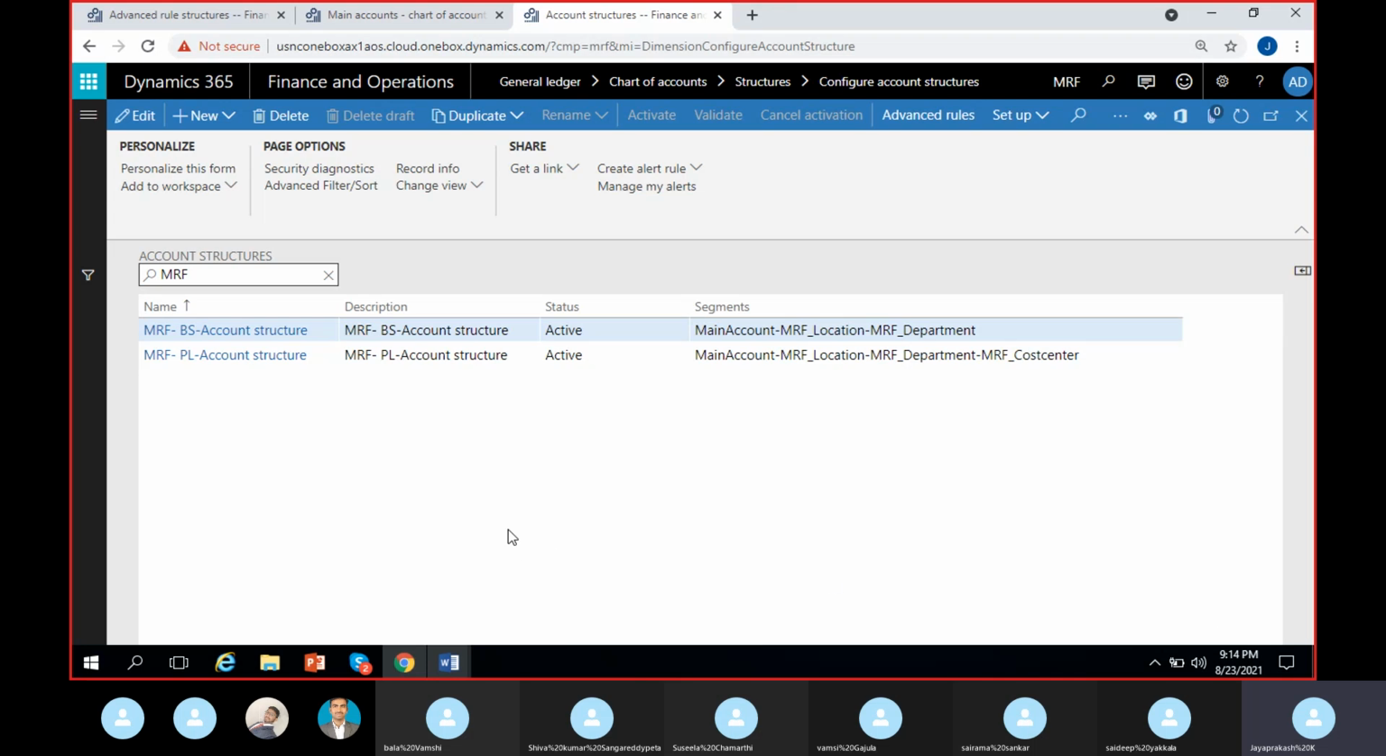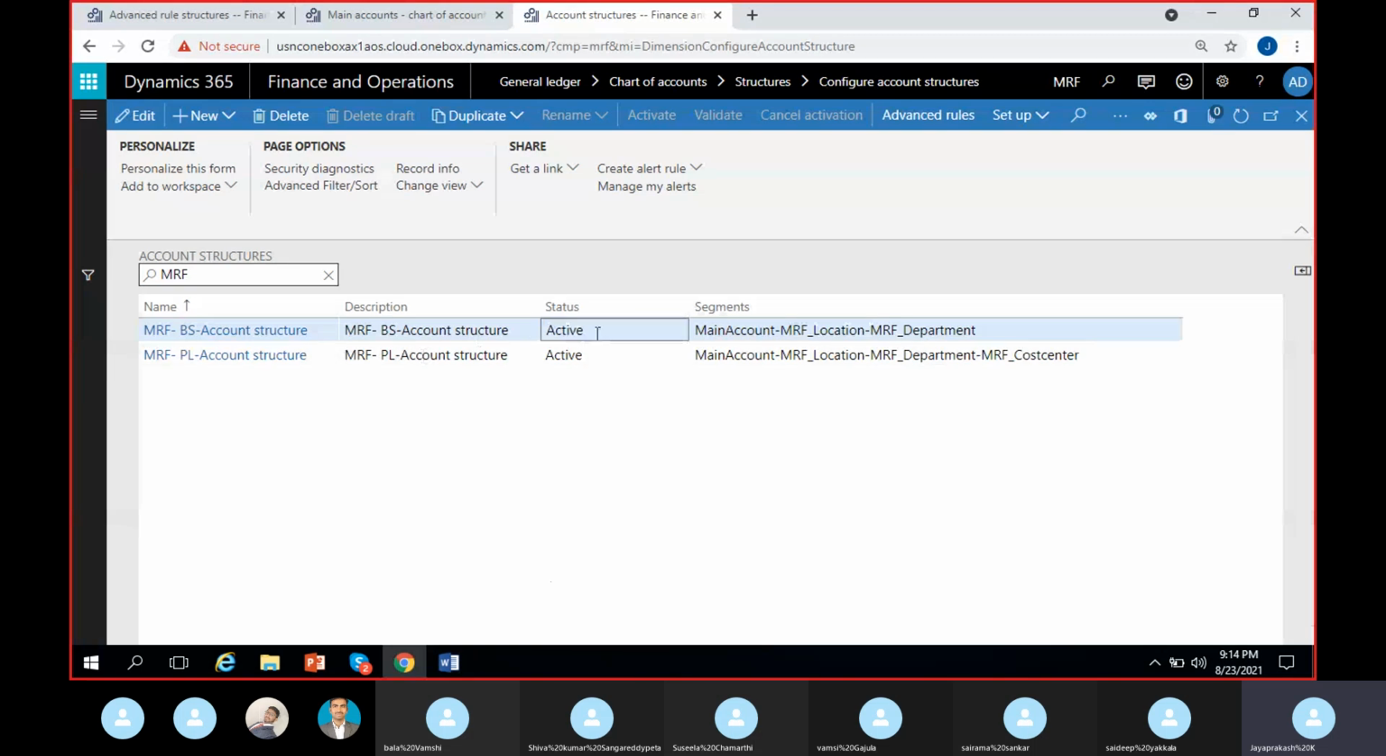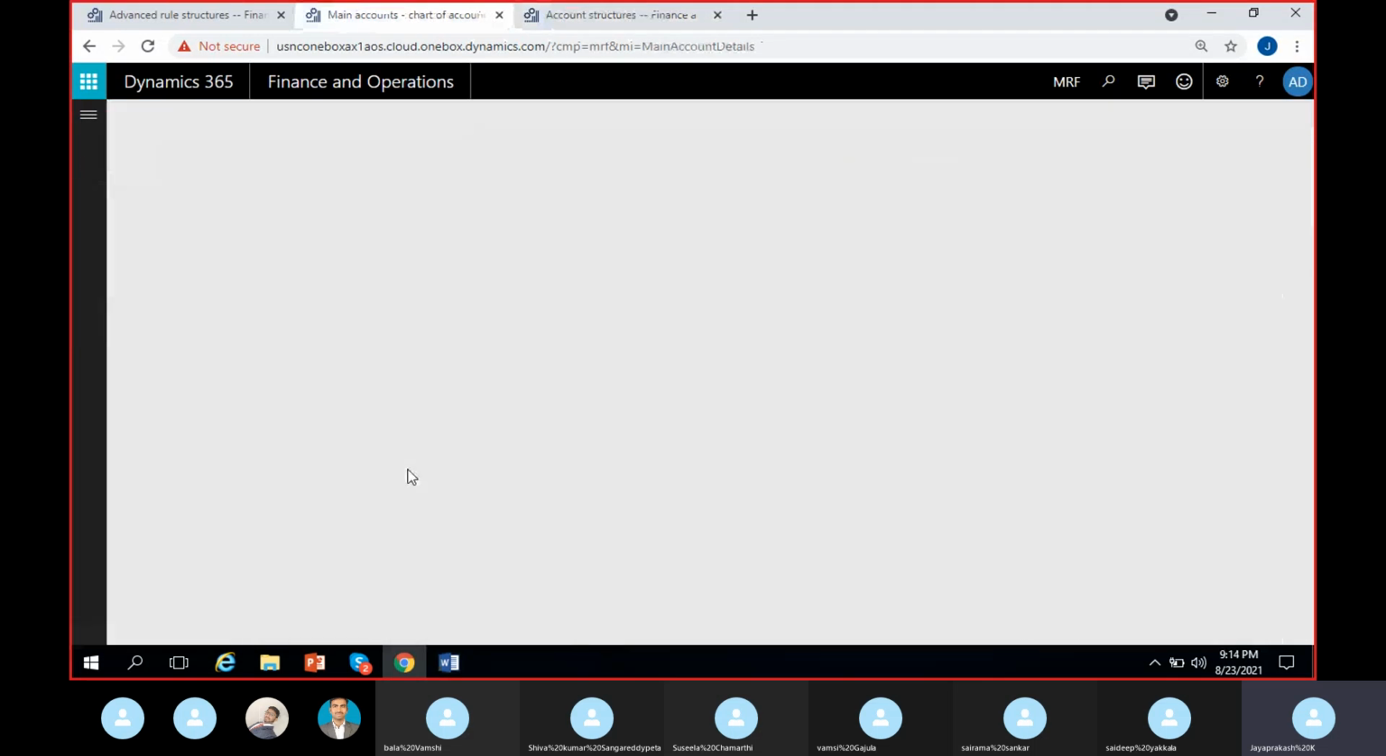Okay, just give me 5 more minutes. So the first rule we have said is this one: whenever we use the petty cash account, the department value should be finance. So this is activated now. You can see it, which means you can use it. For using it, I can normally go to general journals here. I'll show all the 3 examples at a time. By the time it loads, I'll tell you once again.